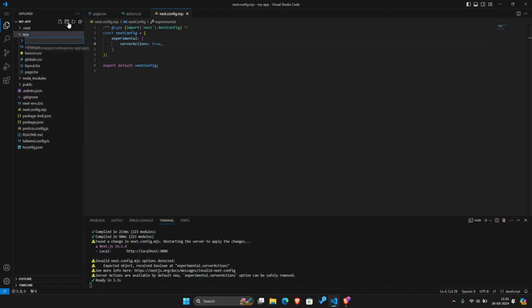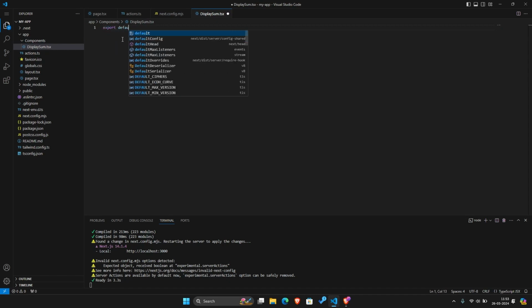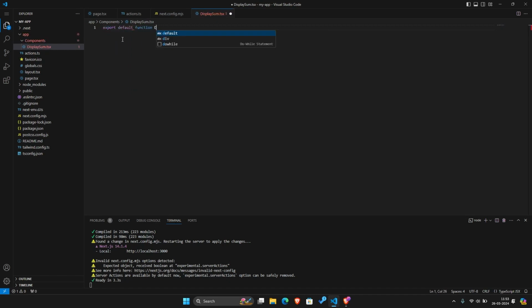Next, let's create a new component named DisplaySum in the app/components folder. Create a new file named displaysum.tsx. I'll export the function displaysum, which will take num1 and num2 as props. Num1 will be a number, num2 will also be a number.